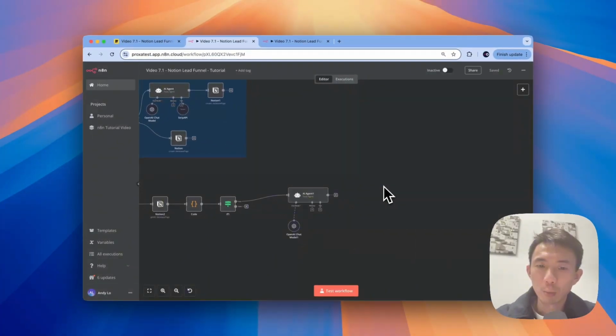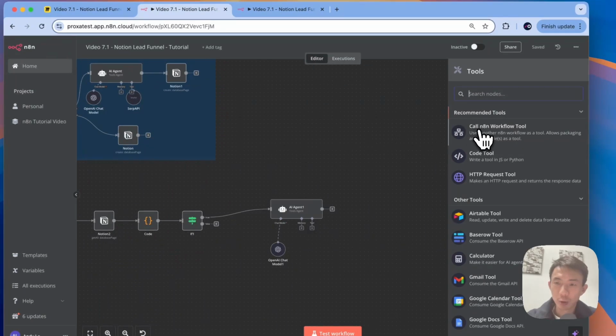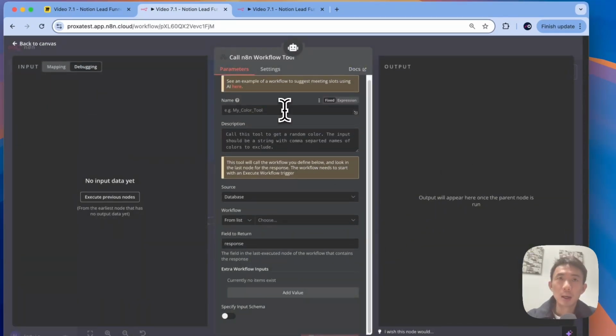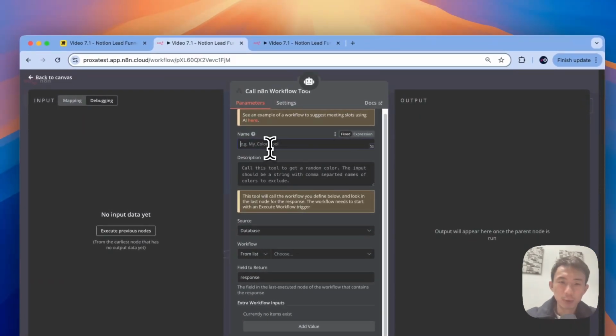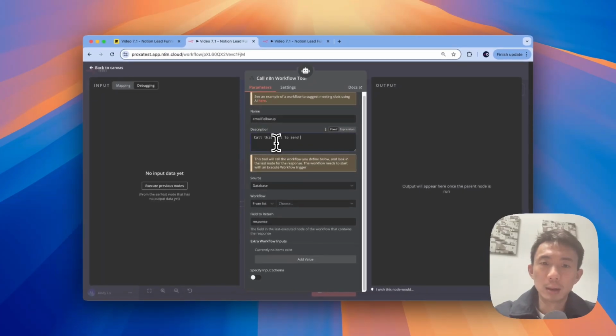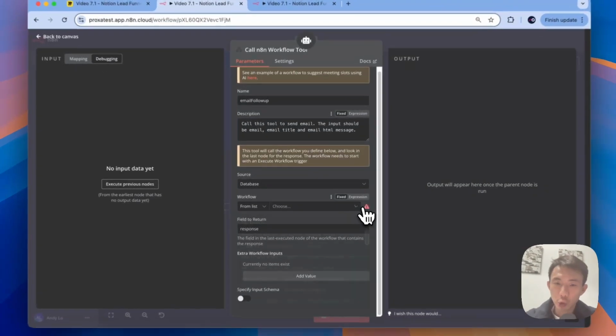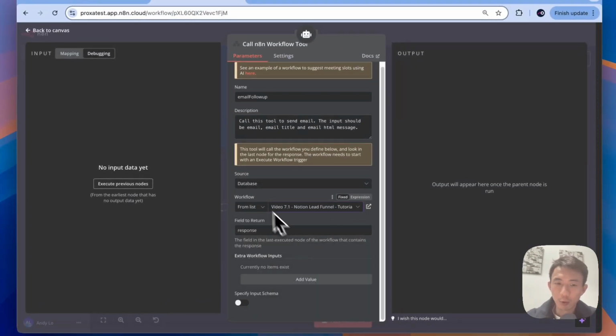Okay, and when we choose the tool here, we choose call n8n workflow tool. And for example, we can call this, let's say, email follow-up. And we can call this tool to send email. The input should be email, title, and email HTML message. All right. And we need to choose this workflow here.